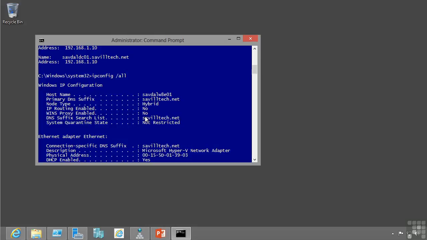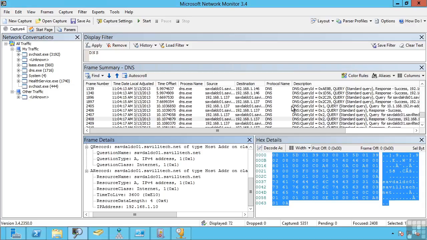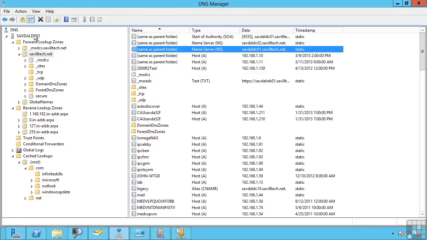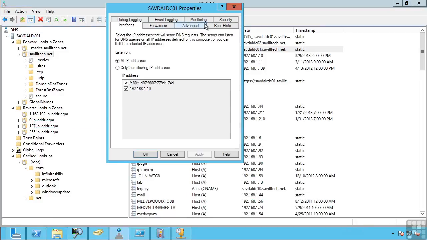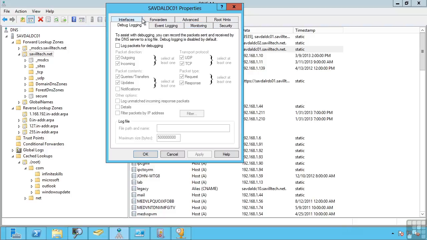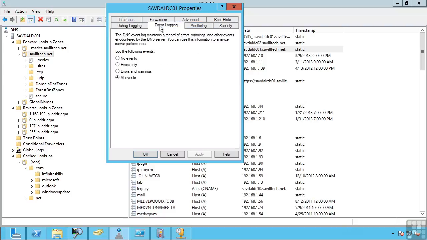When you're troubleshooting DNS problems, the network monitor can be very useful to actually go and see what is going on. Also, don't forget about our monitoring capabilities. So in our properties, remember we can set things like the debug logging and the event logging. So these are very useful when name resolution is not working as you would expect.